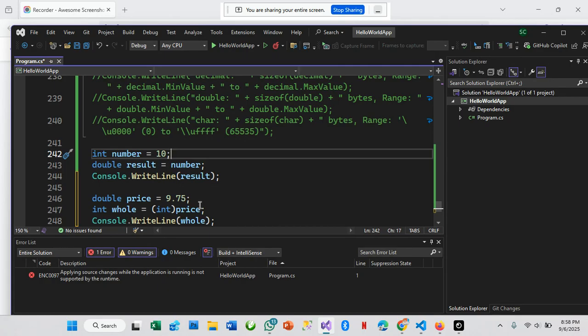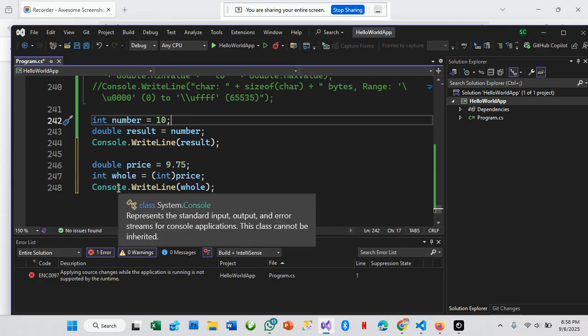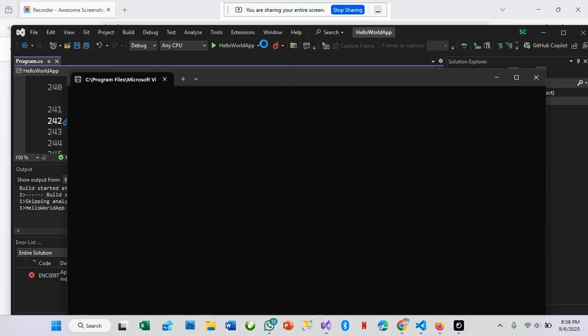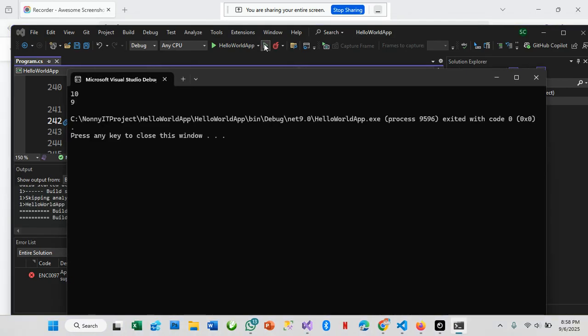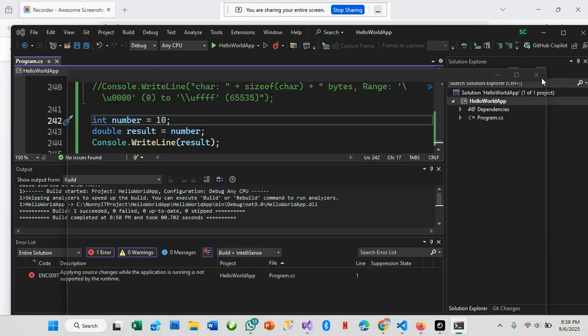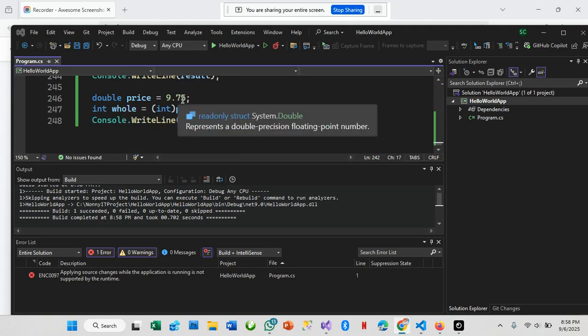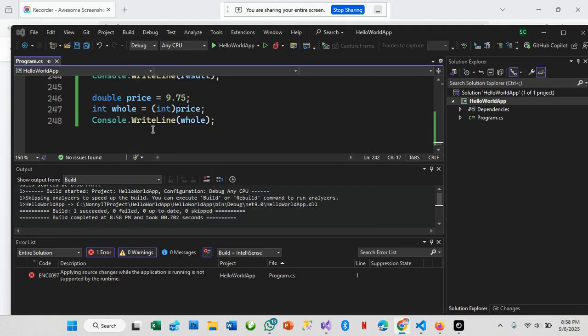So what do you think will happen now? You can see Console.WriteLine. Let's print it out so that you see the magic that will happen. So what do we have here? We have 9. Why do we have 9? Because integer cannot contain those values. It's trying to print this value that is assigned to this whole, which is 9.75. But because it's an integer, some values will be lost.